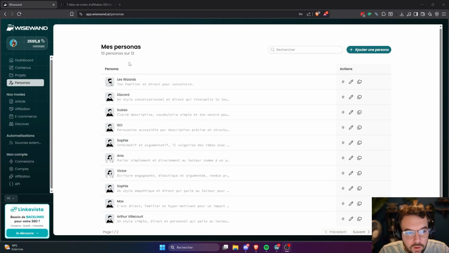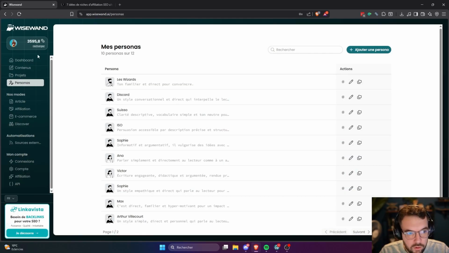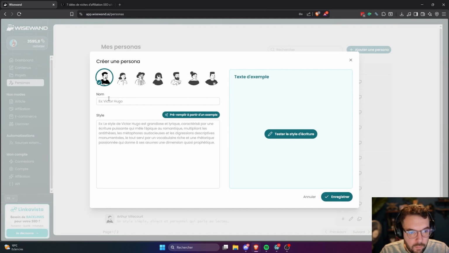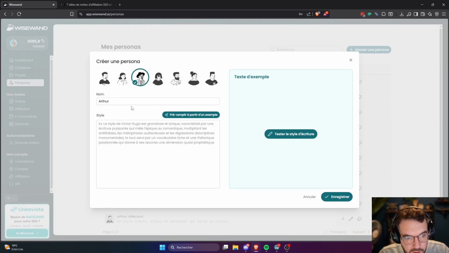What I suggest is that we create a new persona together. You can see that I already have quite a few. So I click here on the left on persona to go to the persona section. Then I'm going to click on add a persona. Right here, I can choose a little icon. It doesn't really matter whether my persona is male or female. I can give it a name. So I'm going to call mine Arthur.